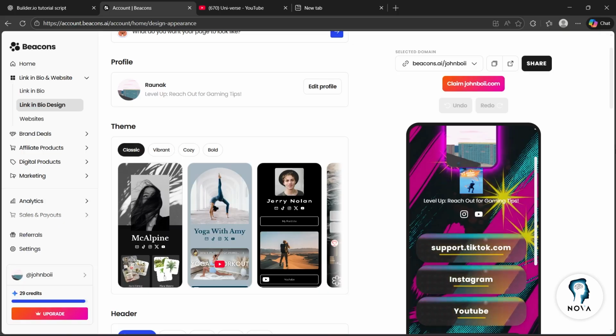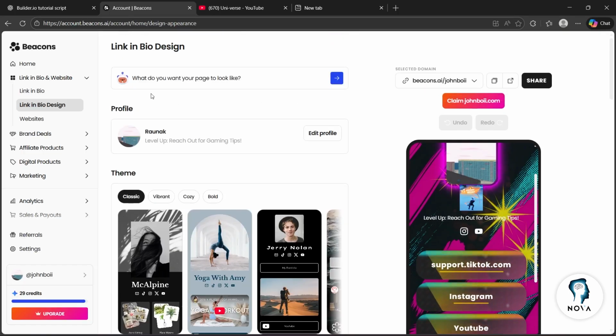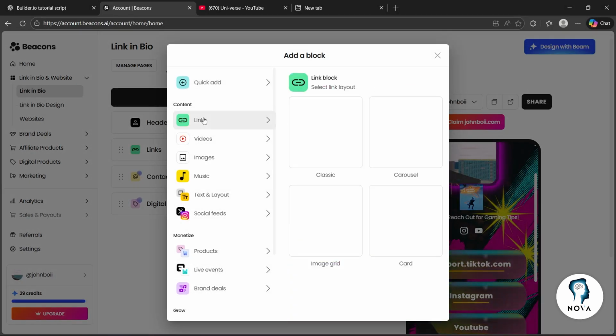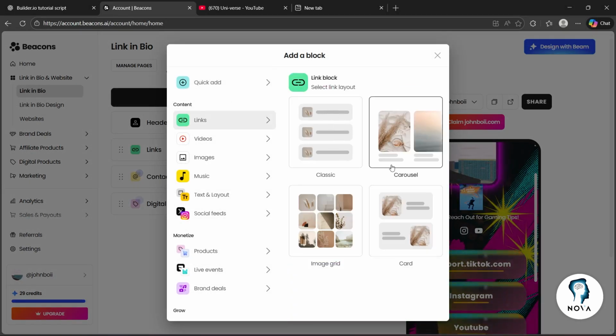Let's add links, the core of any link in bio page. Click add block option. That will be just right here. So click link in bio and click add block. Here, choose links. Now, you can choose how you want the links to be: a classic, carousel, image grid, or card. For each link, give it a clear label, avoid vague text, and prioritize important links at the top.